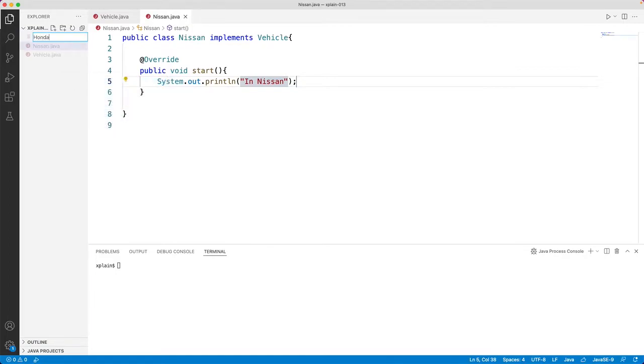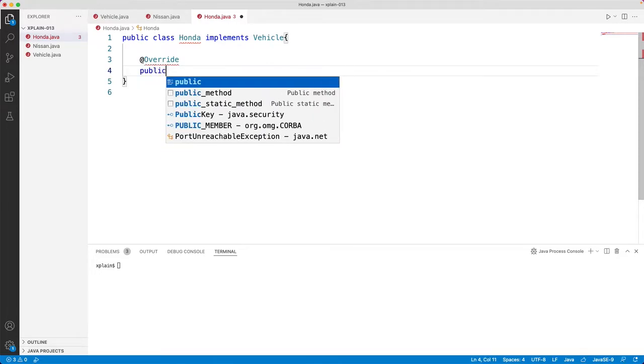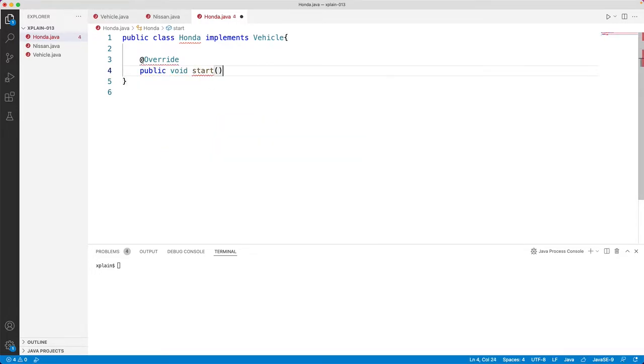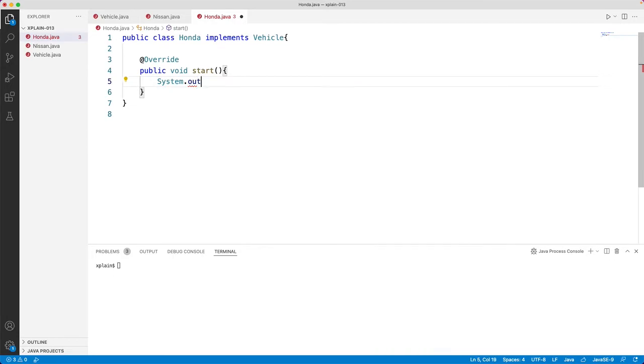Similarly, we would like to create Honda.java that will implement Vehicle, and we would like to override this public void start, System.out.println in Honda. Now we have created two of these classes. Let's go ahead and create the actual vehicle decorator class.